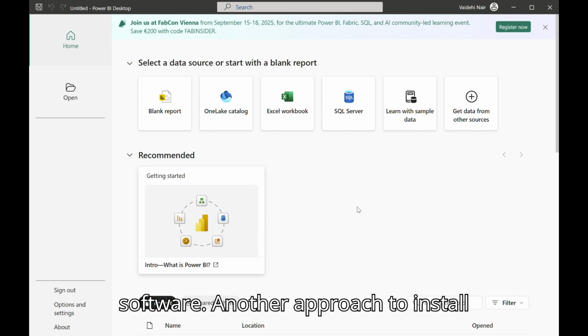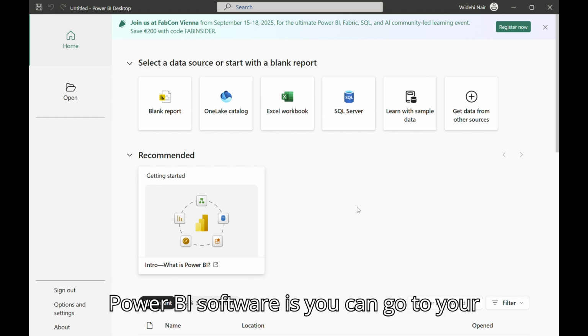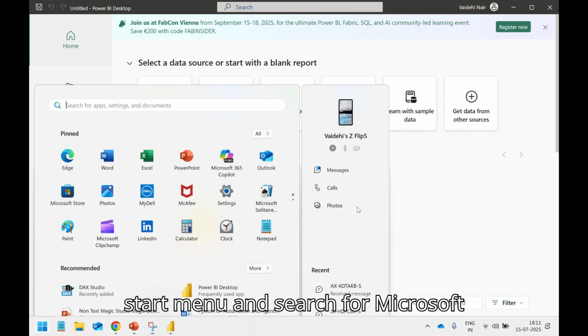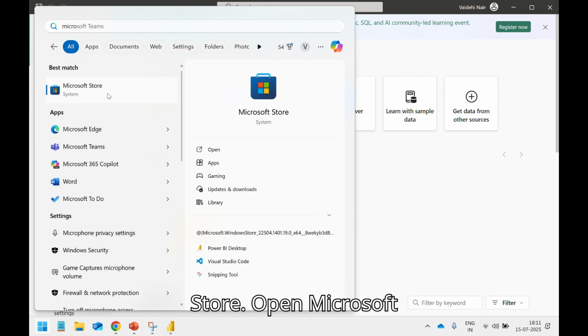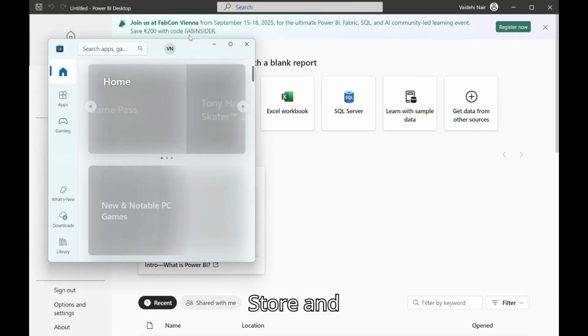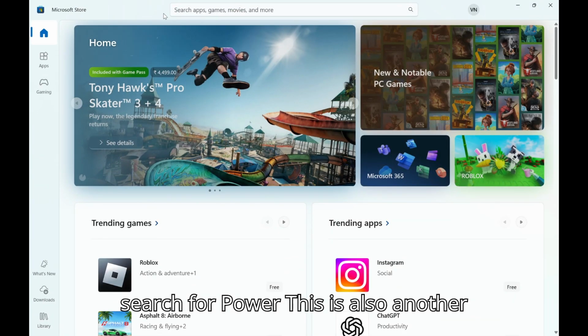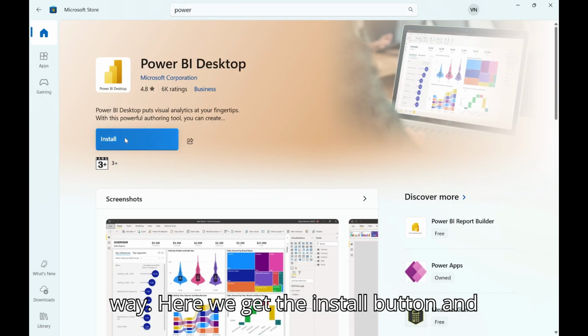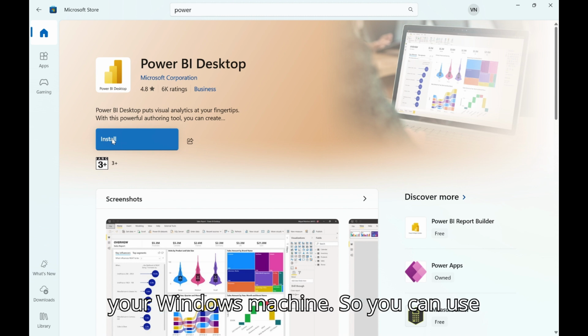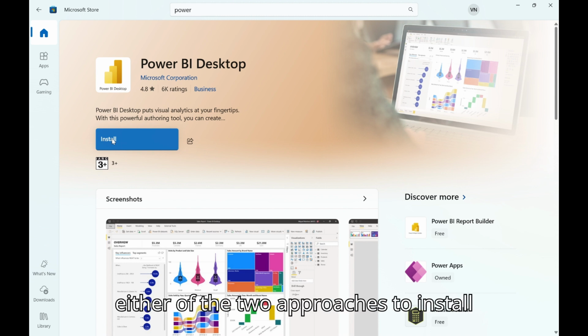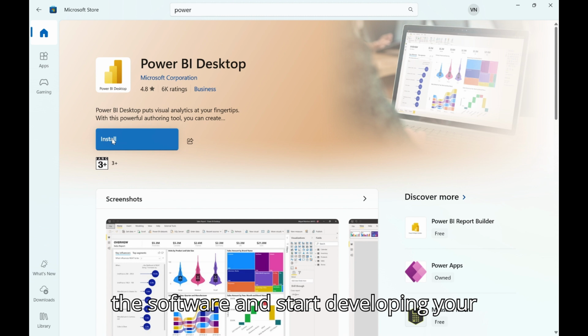Another approach to install Power BI software is you can go to your start menu and search for Microsoft Store. Open Microsoft Store and search for Power BI. This is also another way. Here we get the install button, and if you click on install, it will install Power BI software as an app on your Windows machine. So you can use either of the two approaches to install the software and start developing your dashboards.